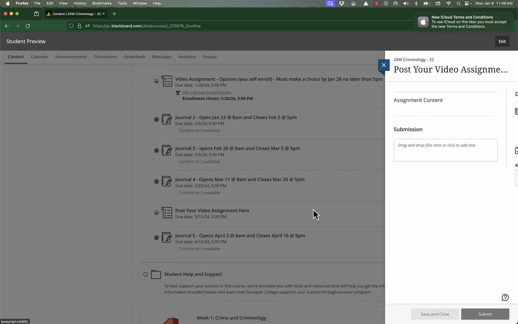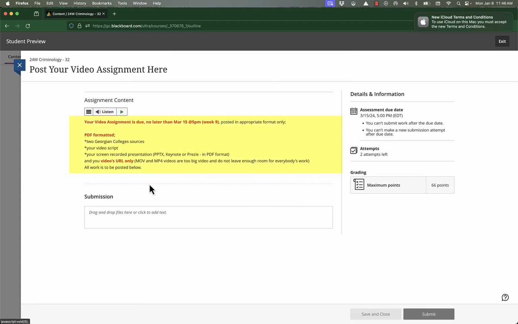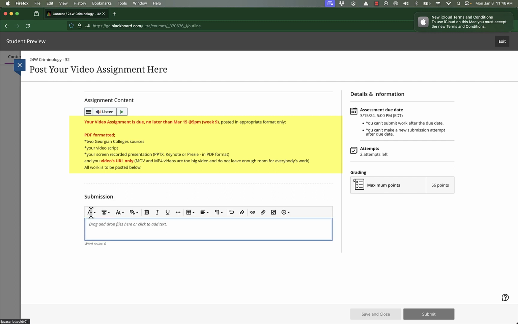When I start it, in this instance, you're getting instructions, basically the formats that you must follow and the due date. Now if you're ready to submit this document, you come down here, click, and you can attach or drag and drop in there.